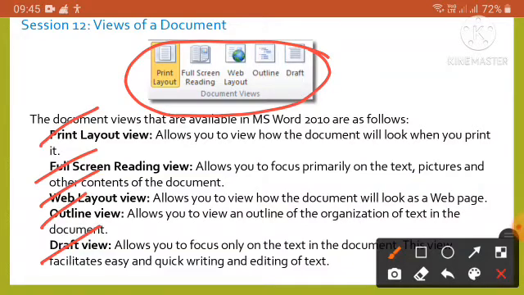Okay, next one is outline view. It allows us to view an outline of the organization of text in the document. The document is divided into various levels. For instance, heading 1 is level 1 and heading 2 is level 2. And last one is draft. So draft view allows us to focus only on the text in the document. Okay, so this view facilitates easy and quick writing and editing of the text.